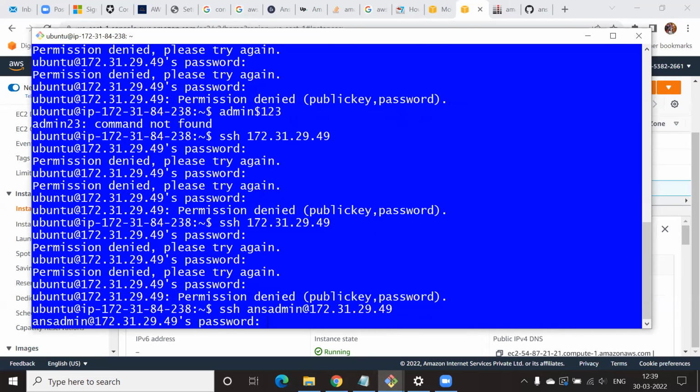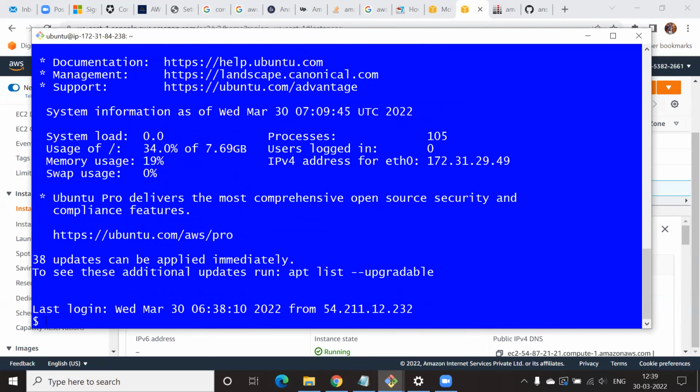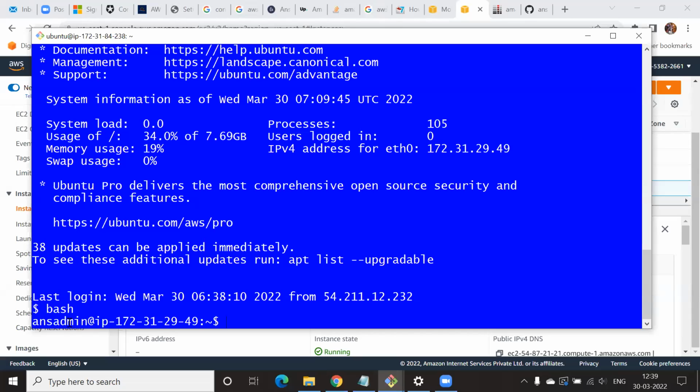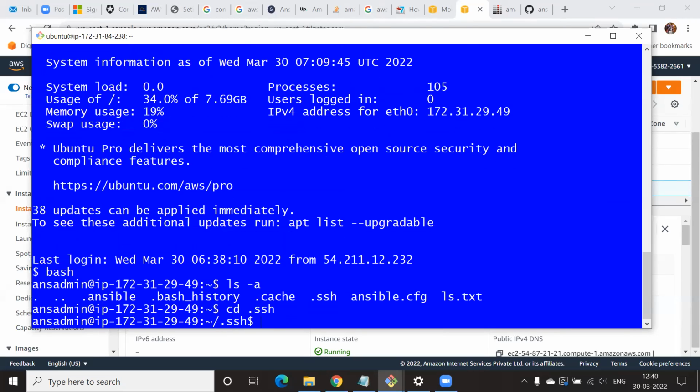I think for Ansible admin we have given the admin, I think. There you go, so Ansible admin is there. Yeah, and just go ahead and check the .ssh folder. This hyphen A, it says .ssh. Just look into that one. The key should be there.